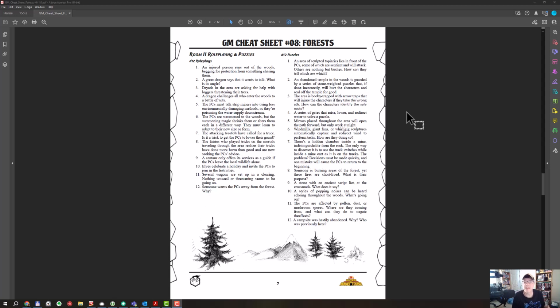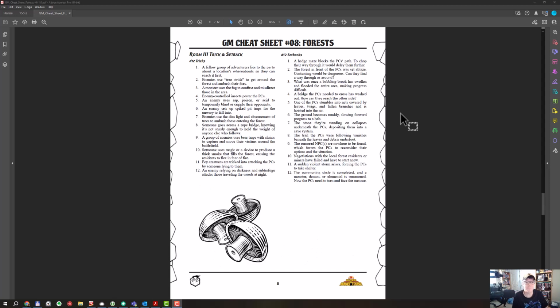Then we have some interesting ideas for encounters that will challenge the players' brains in forests. So it's not always about whacking beasts and negotiating with elves. We have some additional ideas here so that you can keep the encounters fresh.